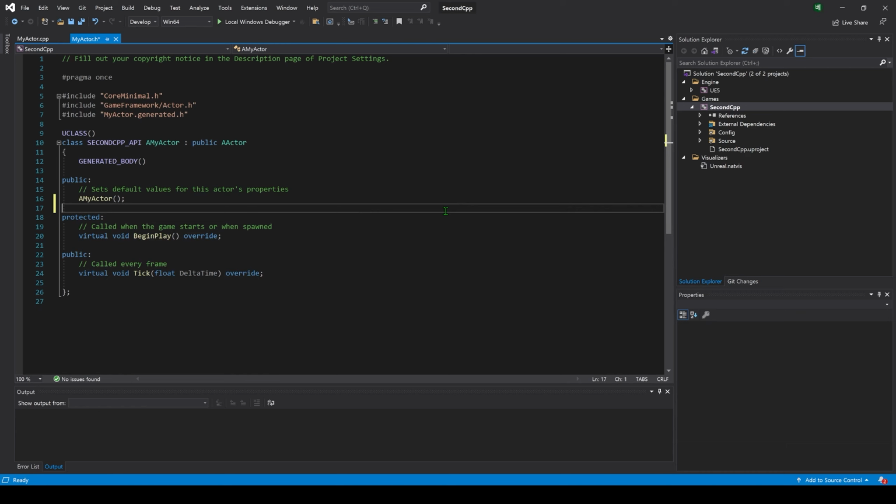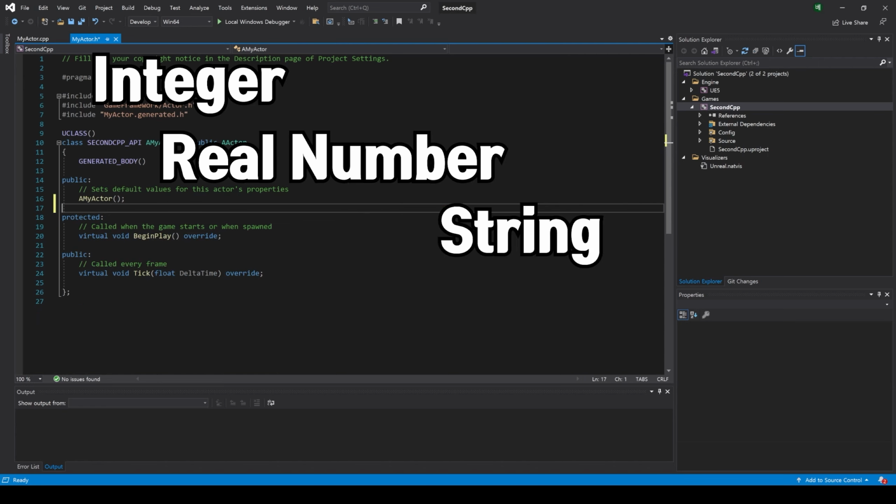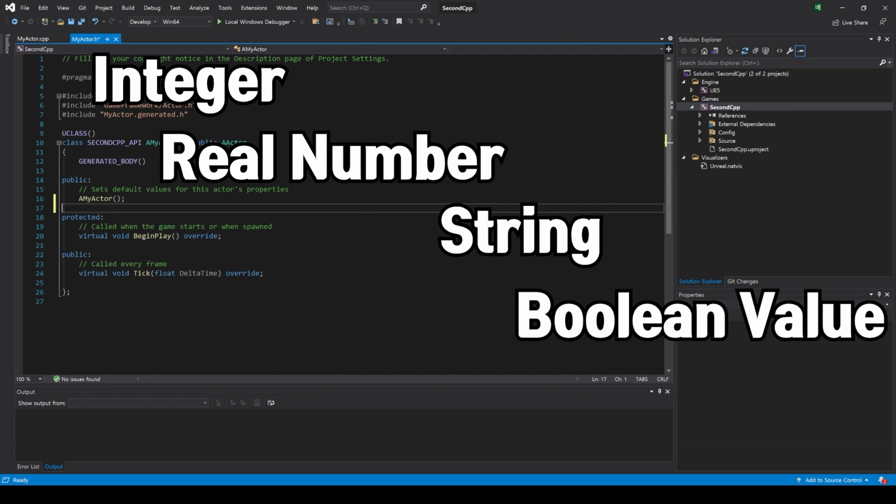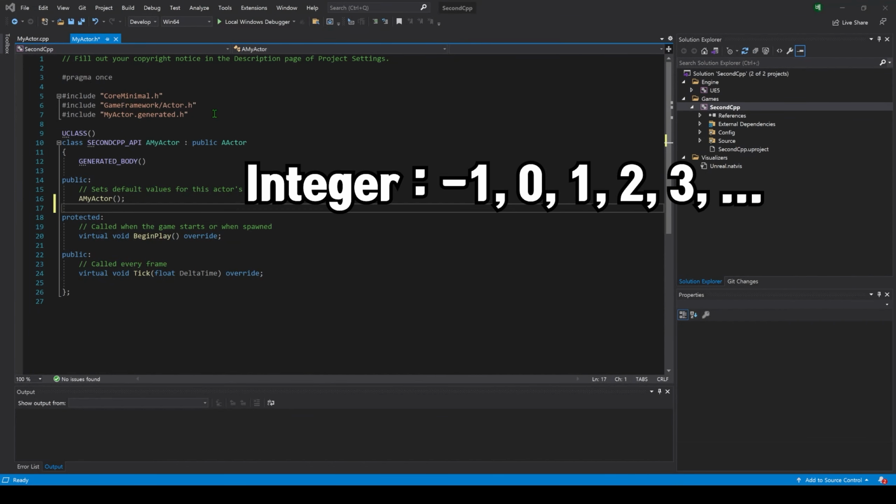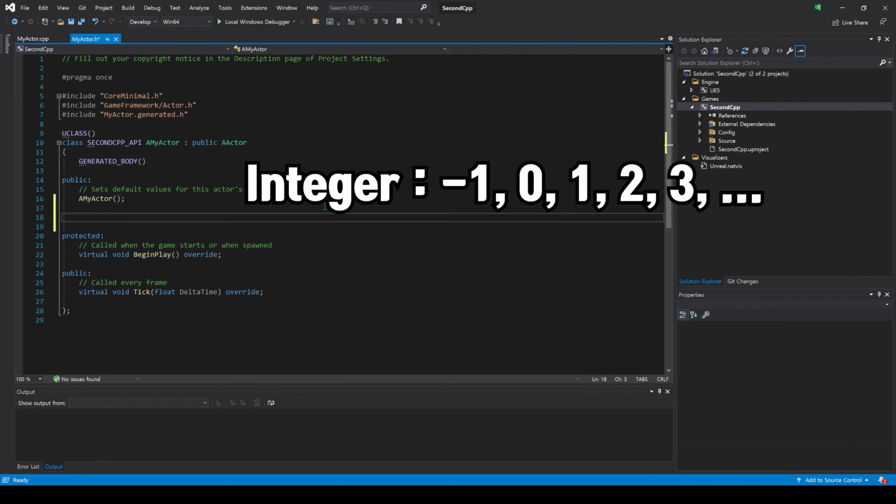Now let's take a closer look at the basic variable types discussed earlier. As mentioned earlier, basic variable types include integer, real number, string, and logical variable. Let's explain each variable type by slowly unraveling it again. First, integers are types used to represent general numbers such as 0, 1, 2, and 3.